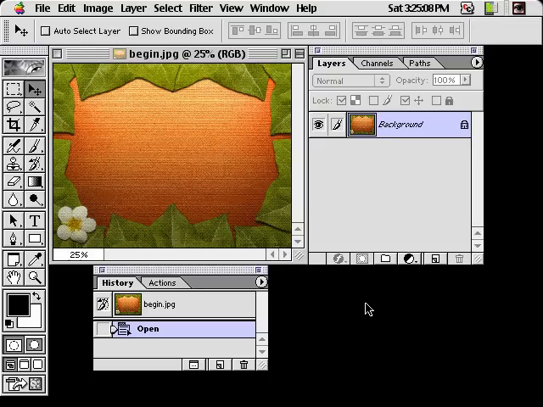To begin, we need to open a background image. You can use the image that I'm using here by going to the Photoshop file icon at the top of the web page, clicking on it, and that will open up an additional web page with download instructions.